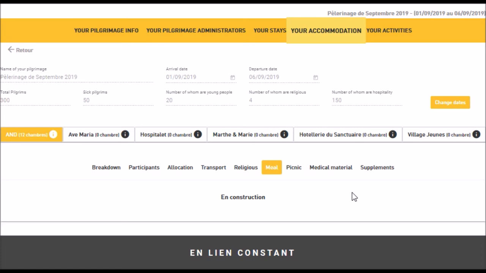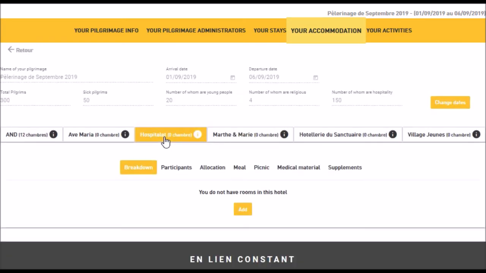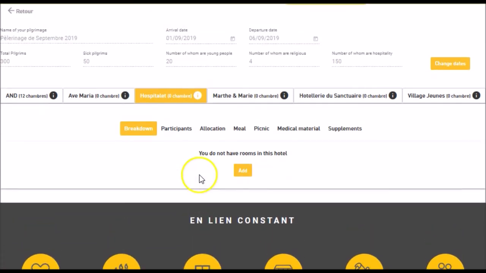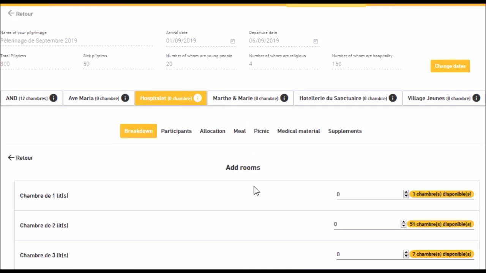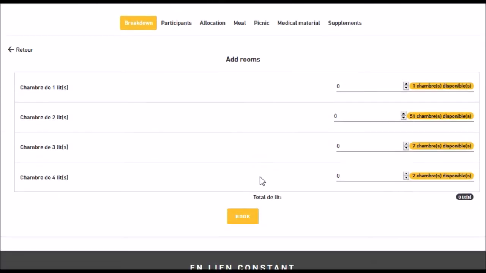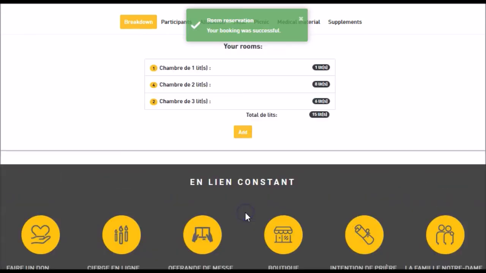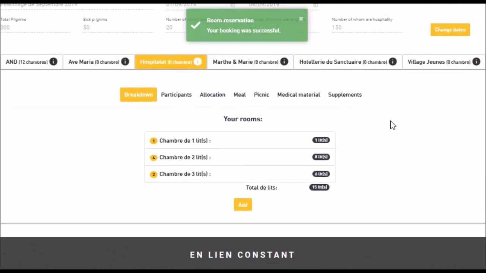Now, let's see what happens in other accommodations. L'Hospitalité, for example. You will find that there are no rooms currently booked in this accommodation. Let's reserve a few. Click Add. You can now pre-book your rooms with 1, 2, 3 or 4 beds. Once you are done, click on Book. As usual, these pre-bookings will be forwarded to the sanctuary for confirmation.